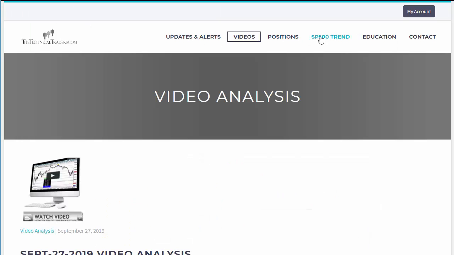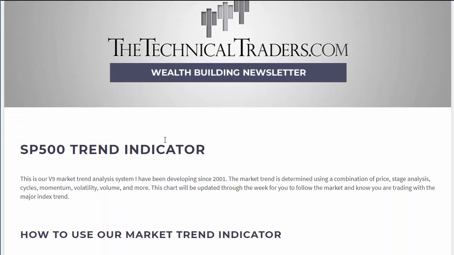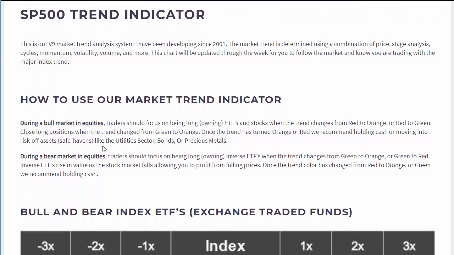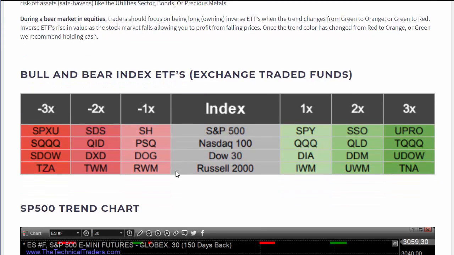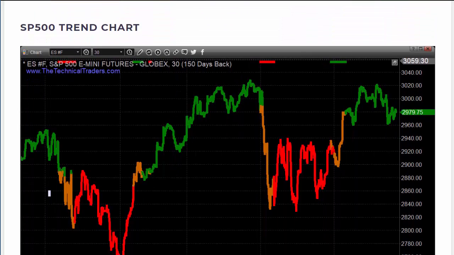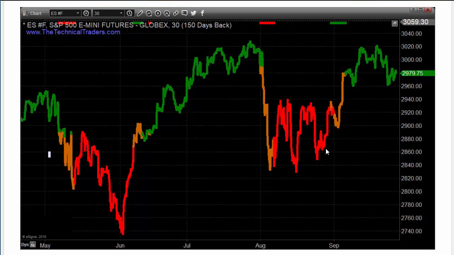Now looking over at the SP 500 trend page, we will be adding probably a drop down with more markets here, but overall we talk a little bit about the indicator, how to use it, how there are different leveraged ETFs for the different indexes, and then we've got our trend analysis chart here where you can see the overall market trend going forward.